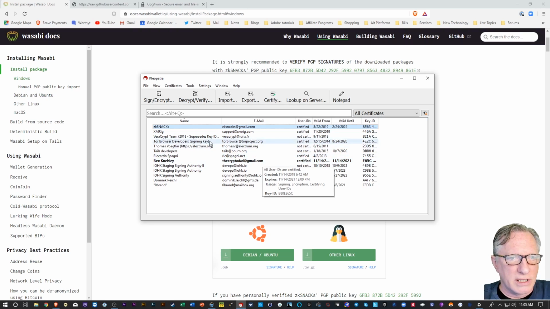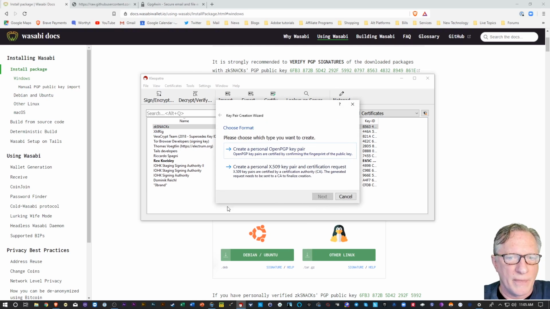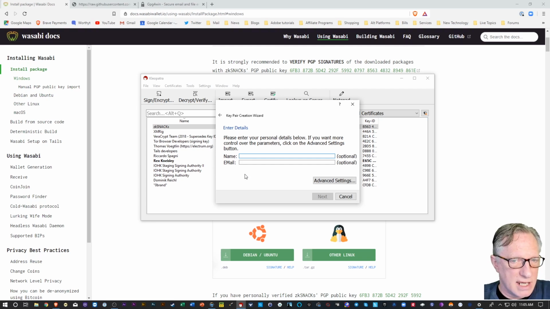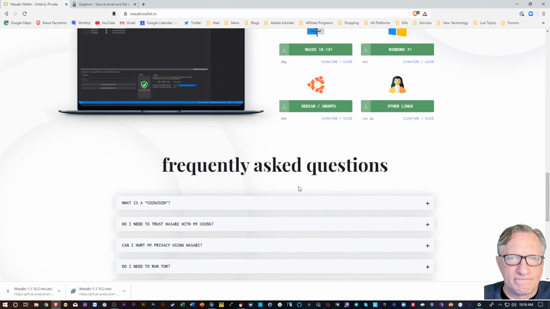So in order to get that set up, you'll have to go up here to File, New Key Pair, and then Create Personal OpenPGP Key, right? And you put in your name and your email, which are both optional, but you do need to give yourself a password. You can call it whatever you want, right? So then you'll have your own certified key in the key ring, right? And that will allow you to certify other signatures.